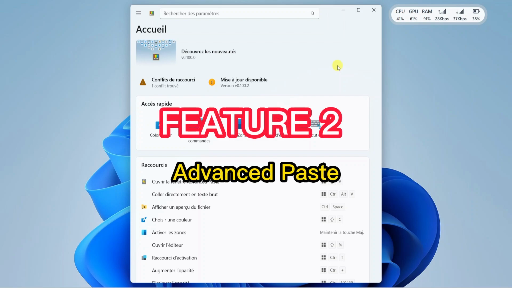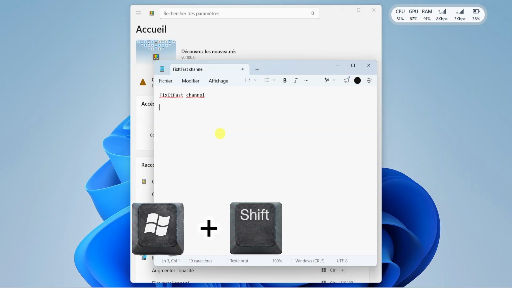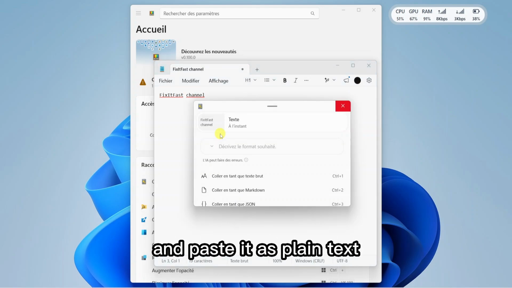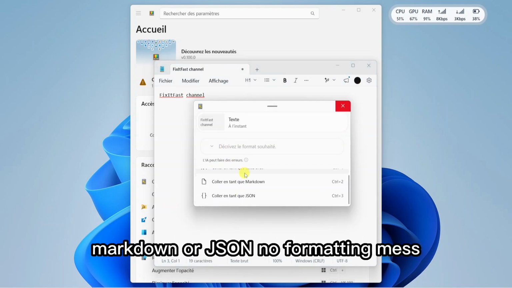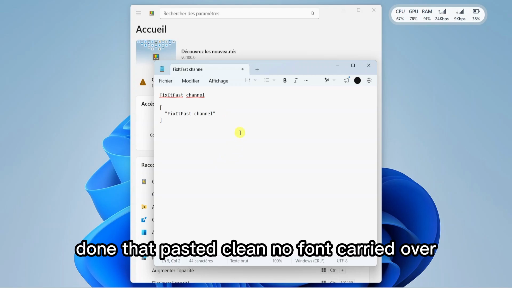Second, Advanced Paste. Copy text. Hit Windows plus Shift plus V and paste it as plain text, Markdown, or JSON. No formatting mess. Done. That pasted clean. No font carried over.